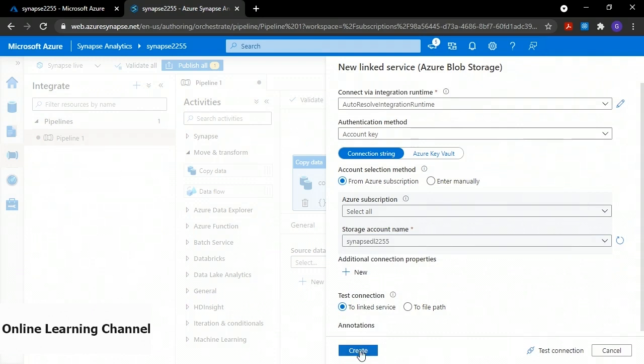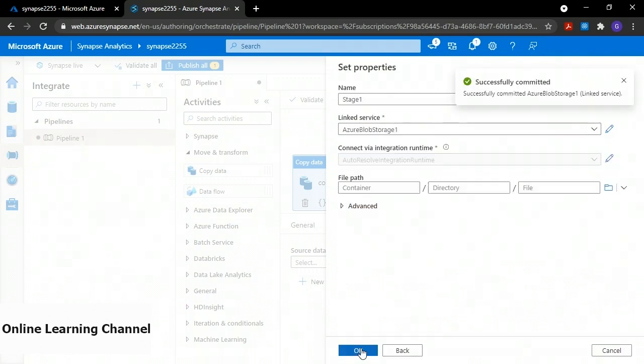And then at the bottom, I'll click Create. So that successfully created my linked service. I'm now connected to Blob Storage. Now I have an option that says File Path under Set Properties. And I'm going to click the Browse button just to the right of that.